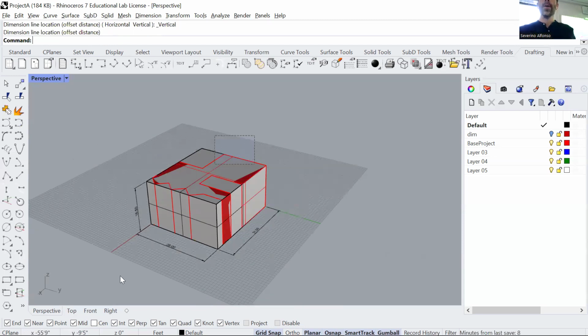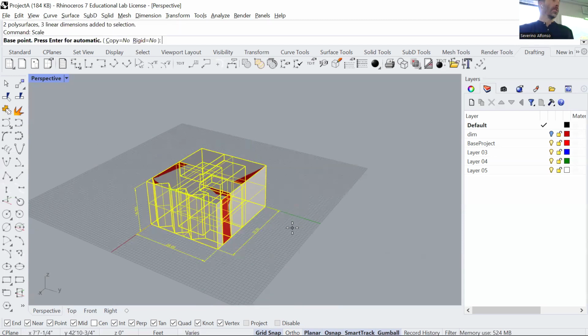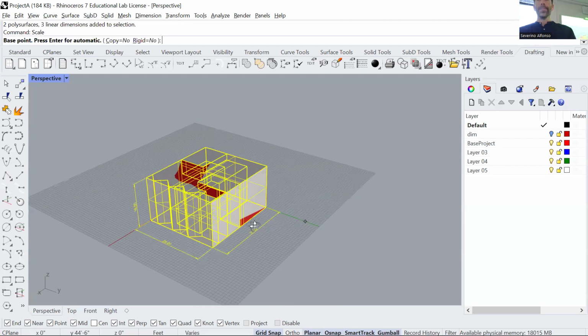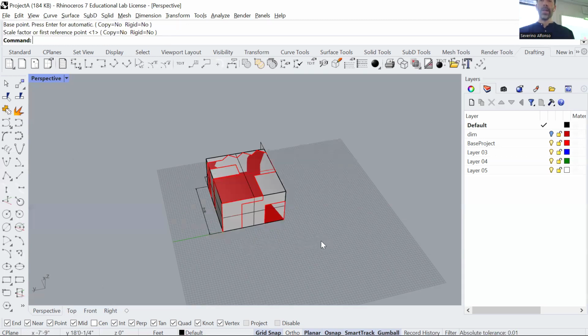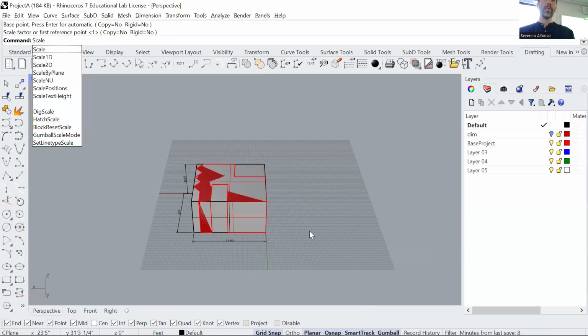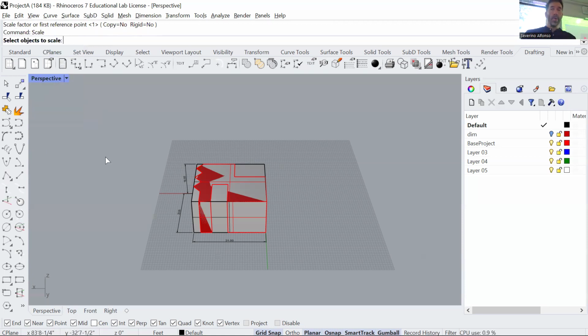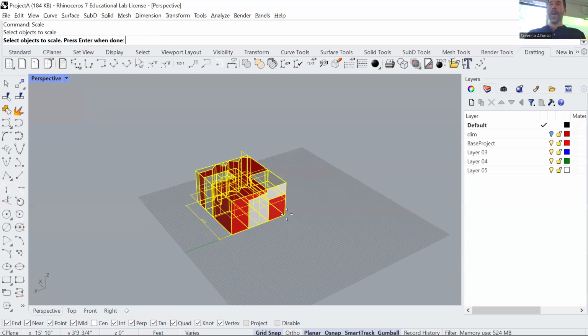We need to make sure that this is the adequate scale, no? To scale this properly, you can do it in two different ways. Scale is the command you should use, of course, and not 1D nor 2D. 1D is stretching and 2D is stretching only in one direction, not in two. And scale is the one that proportionally scales things in all directions. So what I would do is select the entire thing. I will place the origin point in the 0, 0.